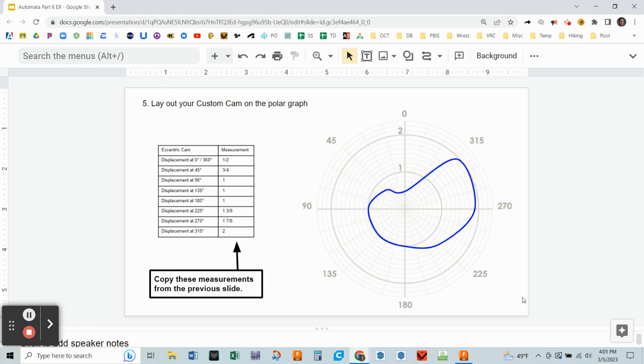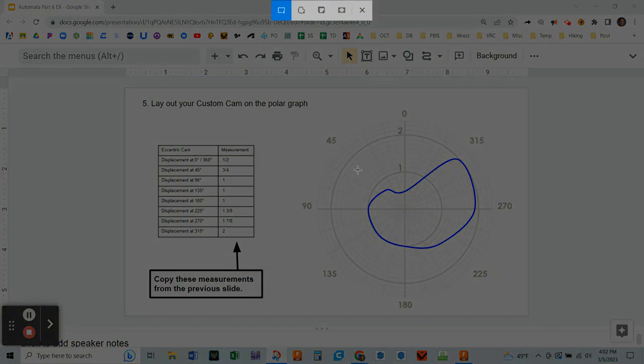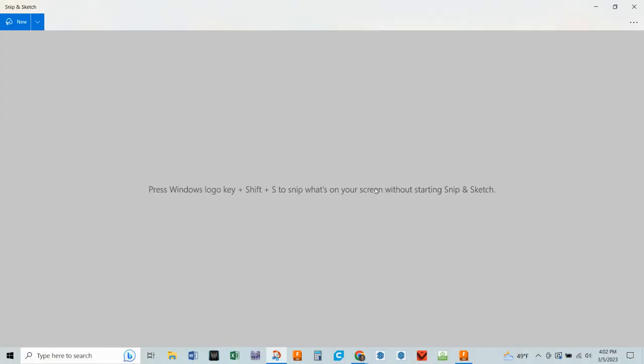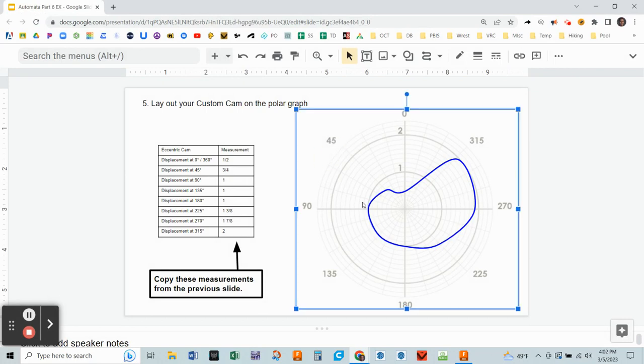All right. So now what we need to do is we have our outline for our cam. We're going to take an image of that and save it. So using your snipping tool, go in here. Now, oops, I messed up. Hold on. Let me show you something you've got to do first. So click on this image, and the reason why you want to see this square is because this center point is right in the middle of that square.